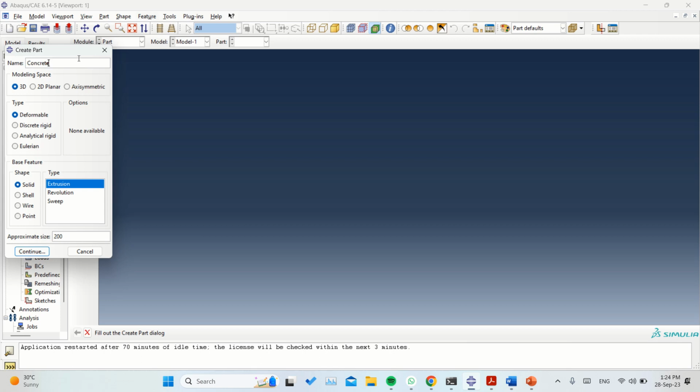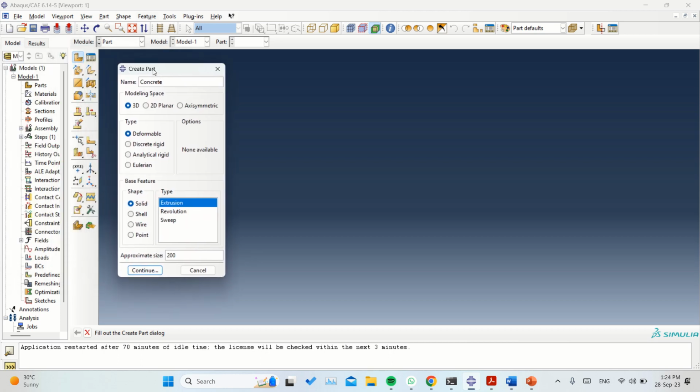Steel tube plus hollow FRP tube as well. Then join them. So the first part is concrete. I'm just writing A, B, you can write anything, just a name for your understanding. The first part I'm creating here, because here is only one part.